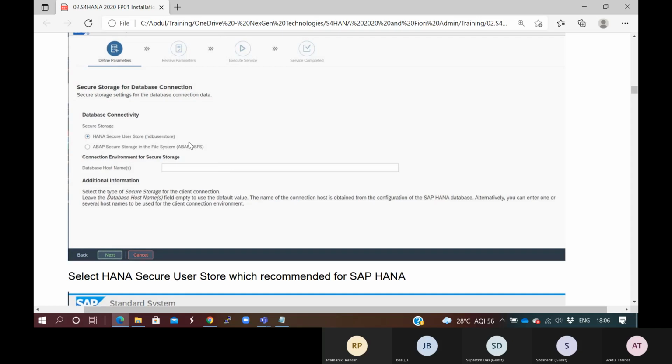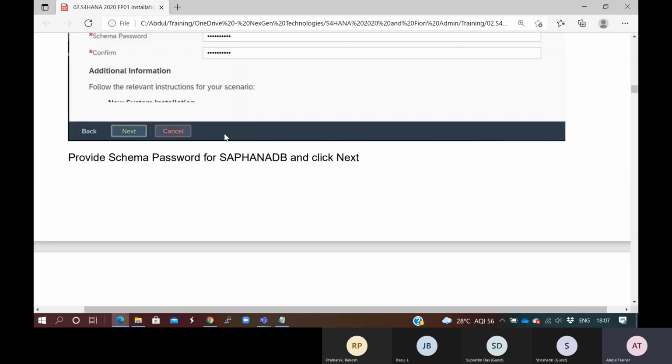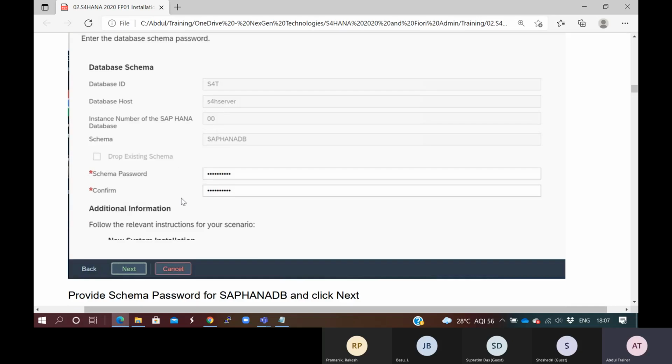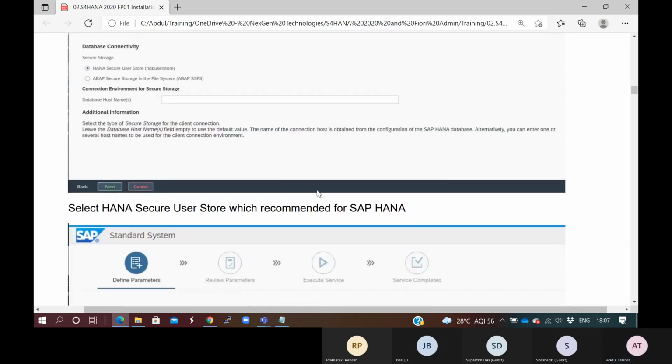And here, this is what I talked about just now: the HANA secure user store. That is the HDB user store. Okay, this HDB user store is used. So either you can connect with ABAP SSFS, which we don't use, or the HANA secure user store. That is the HDB user store we use most of the time. Okay, you will see this only with the database, and this is recommended. So it will get automatically updated with all this information at the application for the SID user.